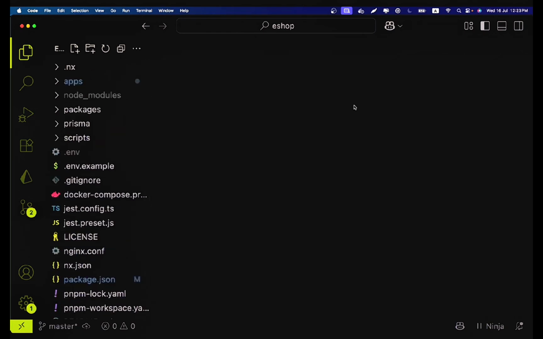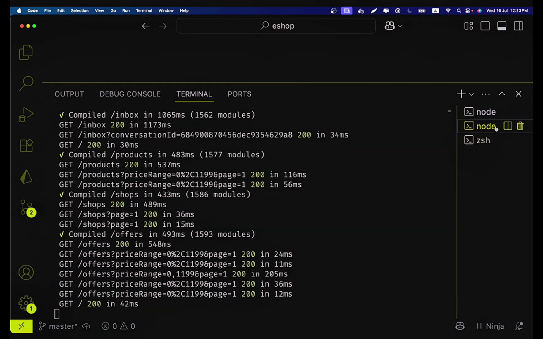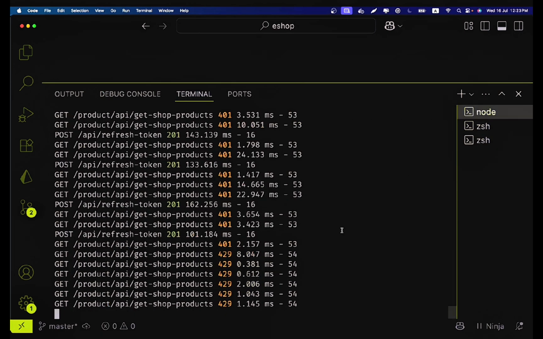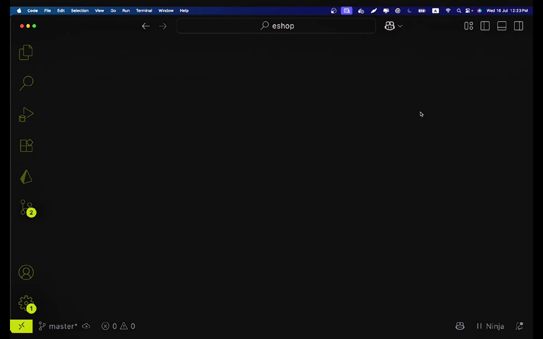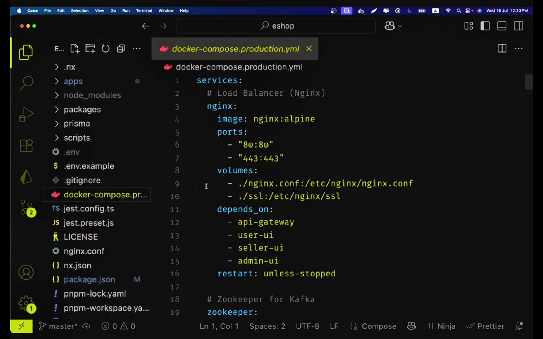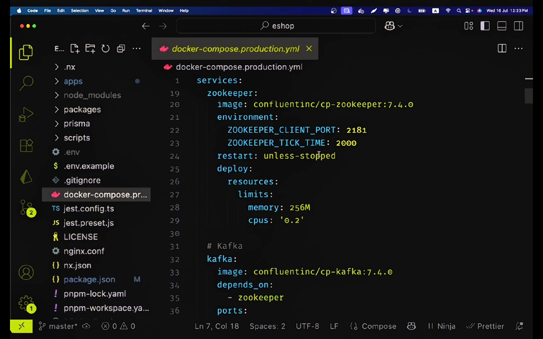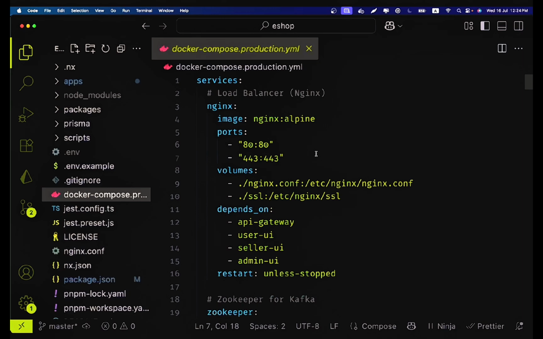Since everything is working right now, let me show you something interesting. Let me stop all the servers because our development work is done. It's time to go to production. First of all, why this docker-compose.production.yml? Here we are writing what we will do when we're deploying it. It's just our configurations.